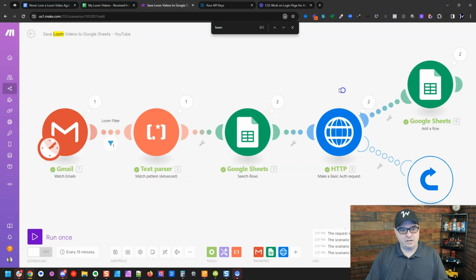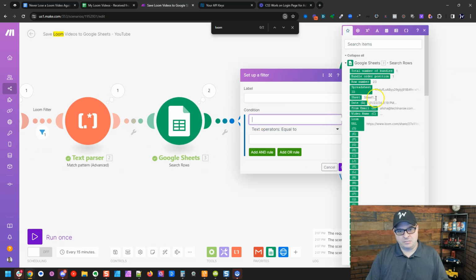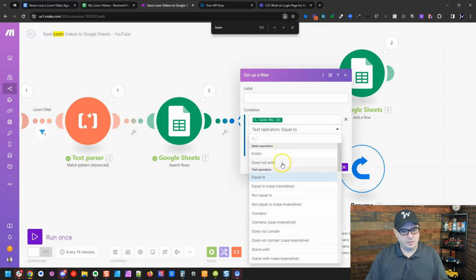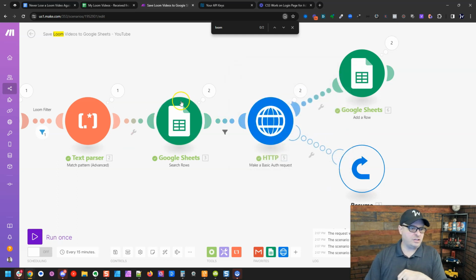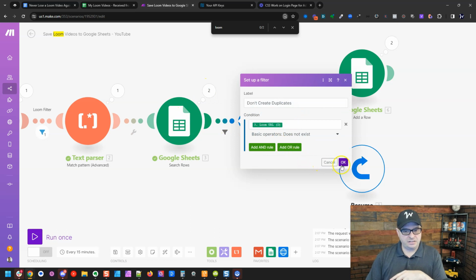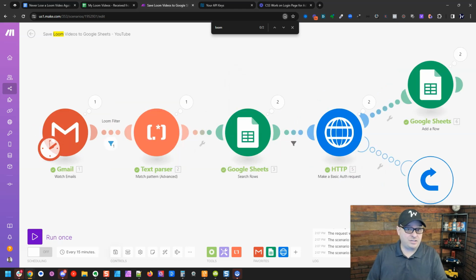Let's go back to our scenario. And now we want to put our filter in that says if the Loom video URL exists, we want it to not exist. So this filter is going to keep it from creating a duplicate. It's going to search for a video. We want that video to not exist. So we want it to search and not find one and then continue and add it to our Google Sheet. All right, so that is our scenario.